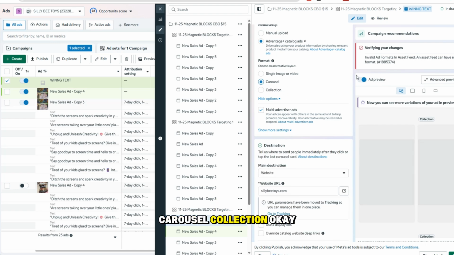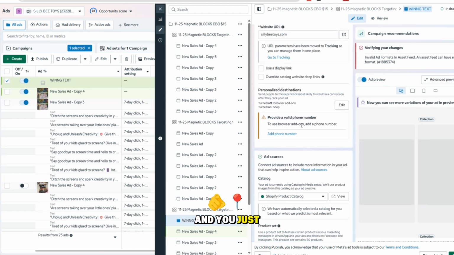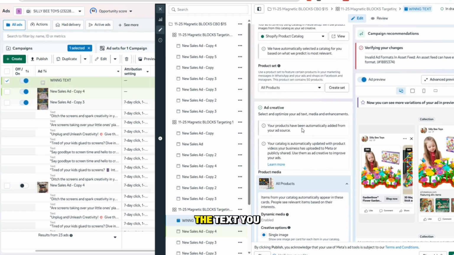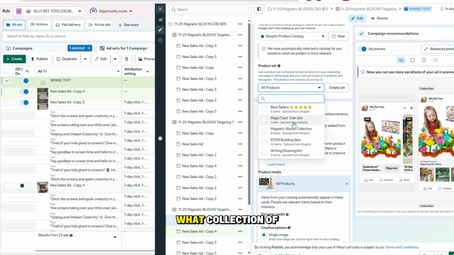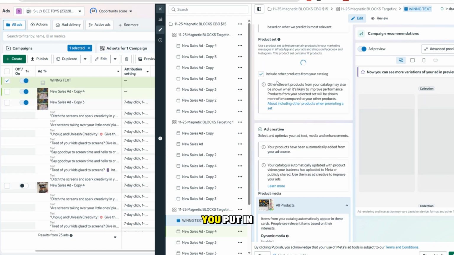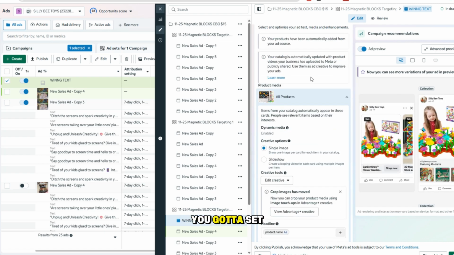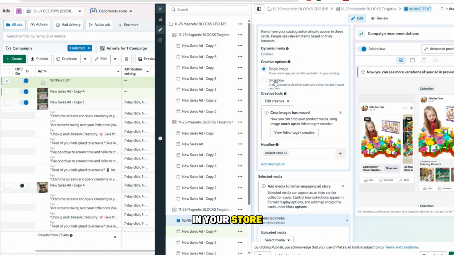Okay, carousel or collection, okay? And you just basically go down here, you put in the text, you put in the products, what collection of products. So magnetic blocks collection, okay, you put in the collection. You've got to set up the collection in your store, okay?